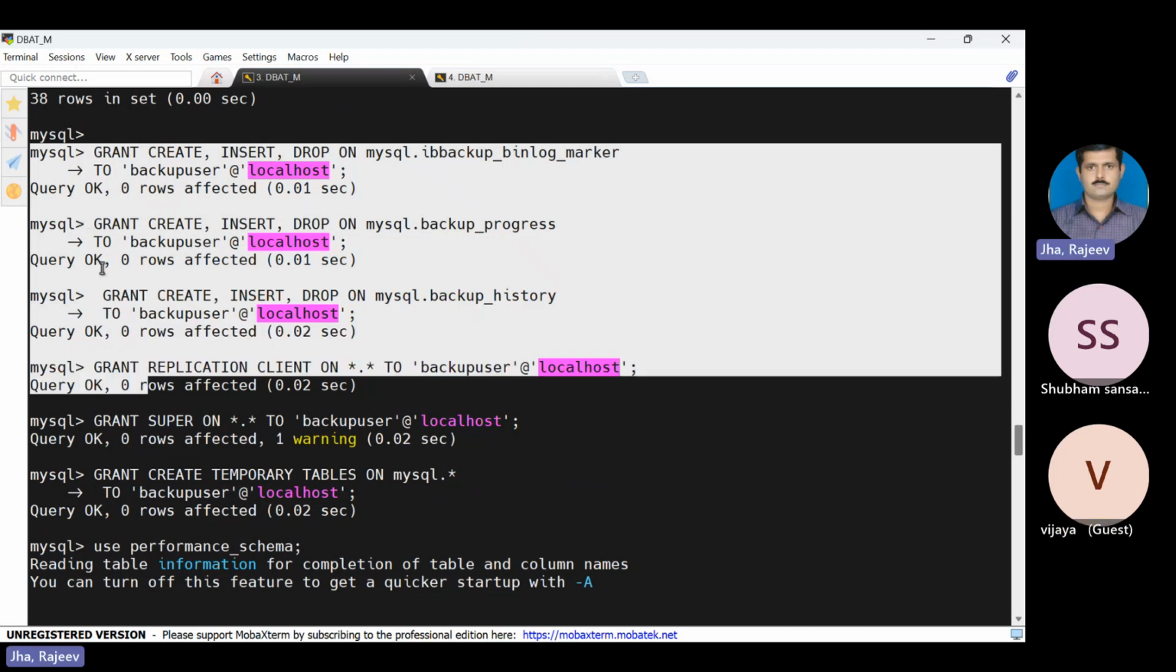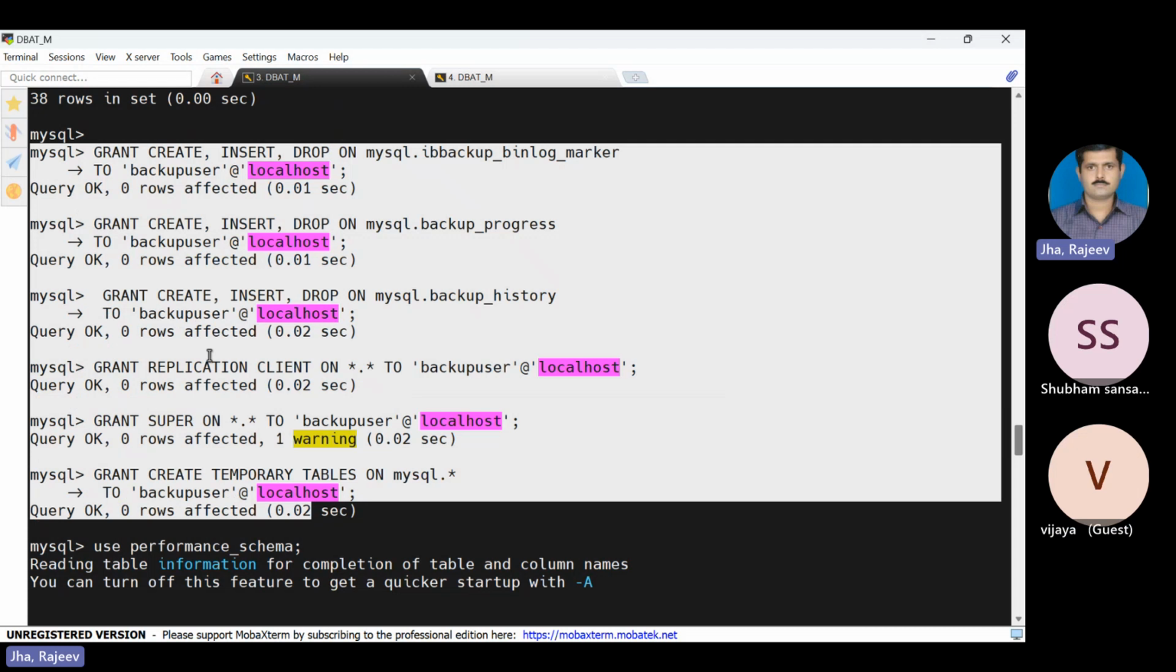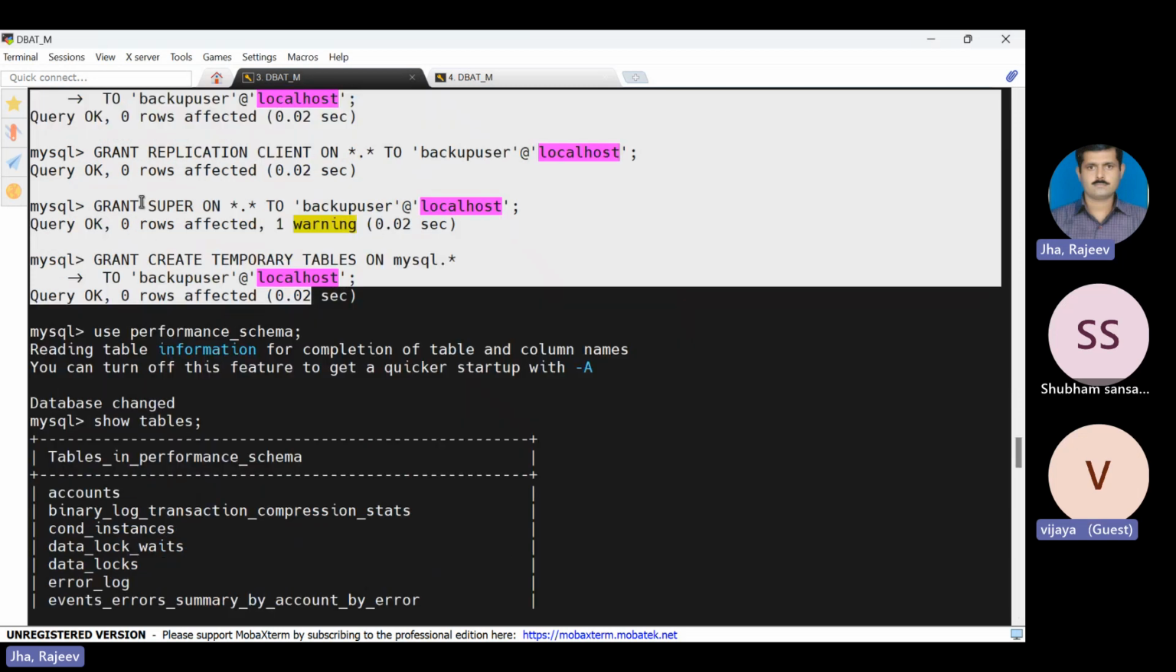Now, whenever the user has the full permissions, whichever permission they need, the super privilege, insert, they need to insert, update, delete on the backup history table, and the backup progress you can monitor for monitoring purposes. If you don't want to monitor, the backup will still perform, but you can't see what status, how much backup is completed, how much is remaining. Those you can't do. They create a temporary table during the backup, so that's why we have created the temporary table privilege.